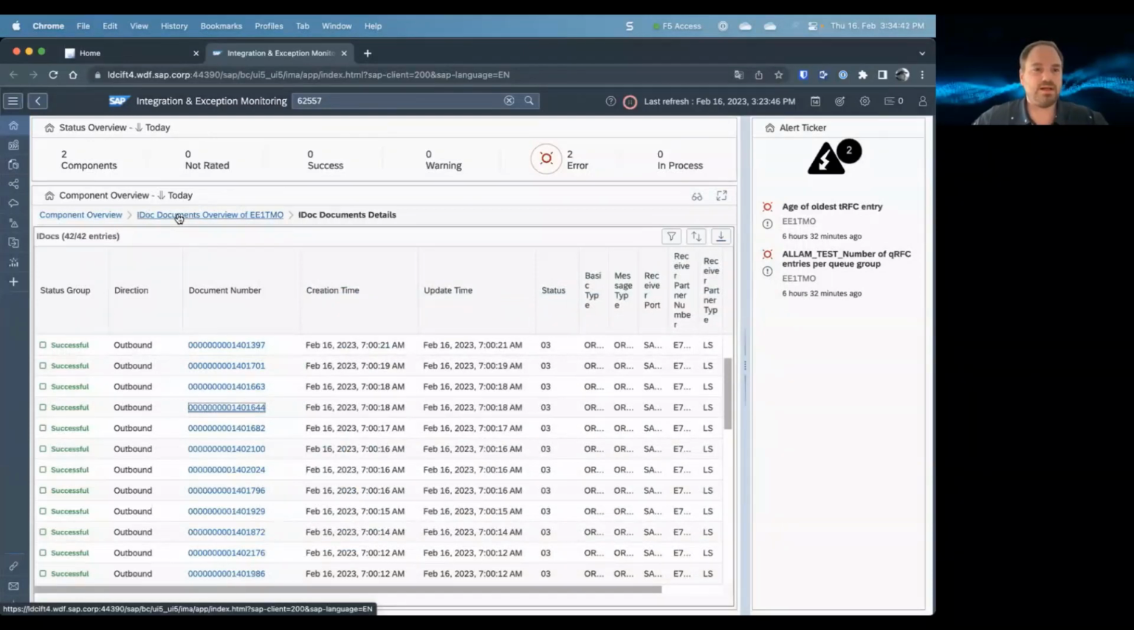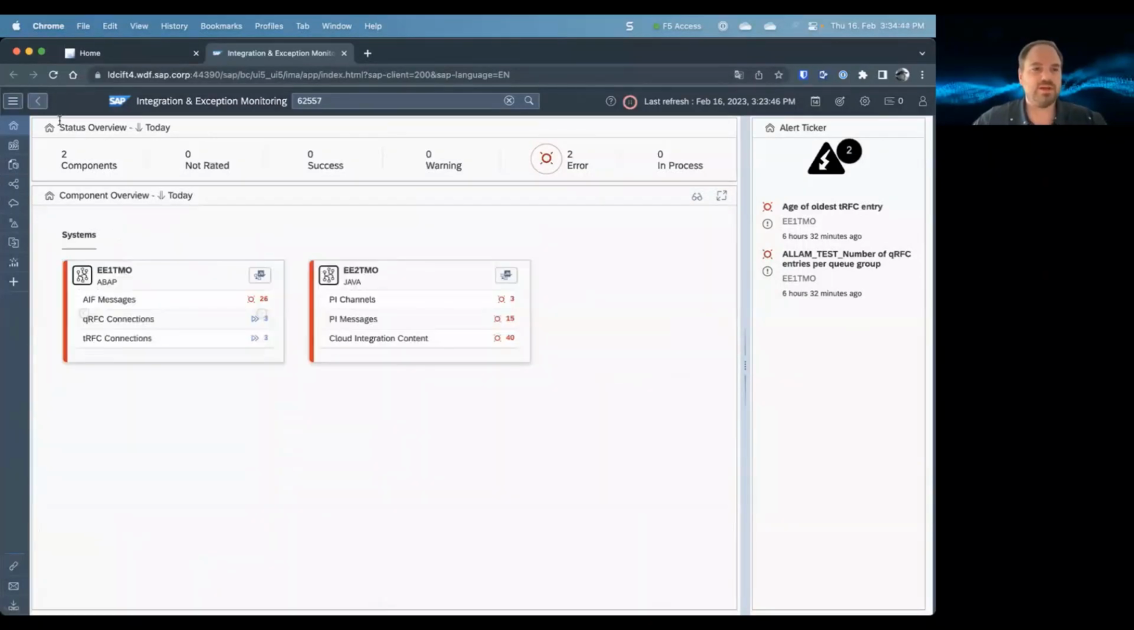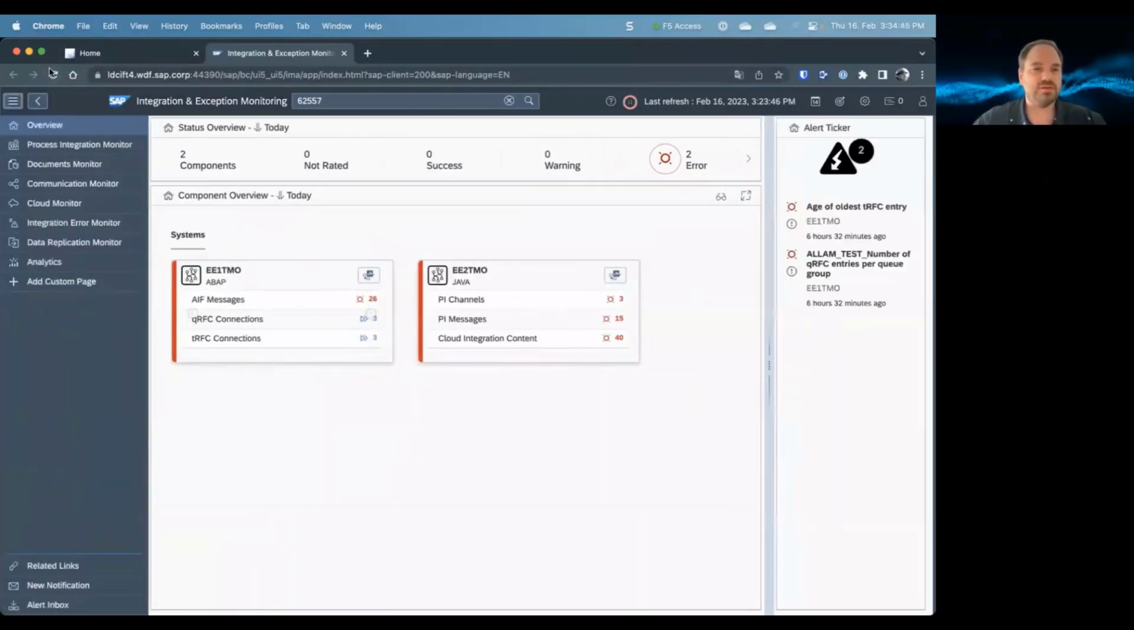From here, I will come back to the component view and I will also show you the new analytics page. This is reachable via the left-hand menu bar. Here you can simply click on analytics. This is not available for scenarios. So if you have selected a scenario, you will not be able to see this analytics page. This analytics page is only available if you select one or more single components.